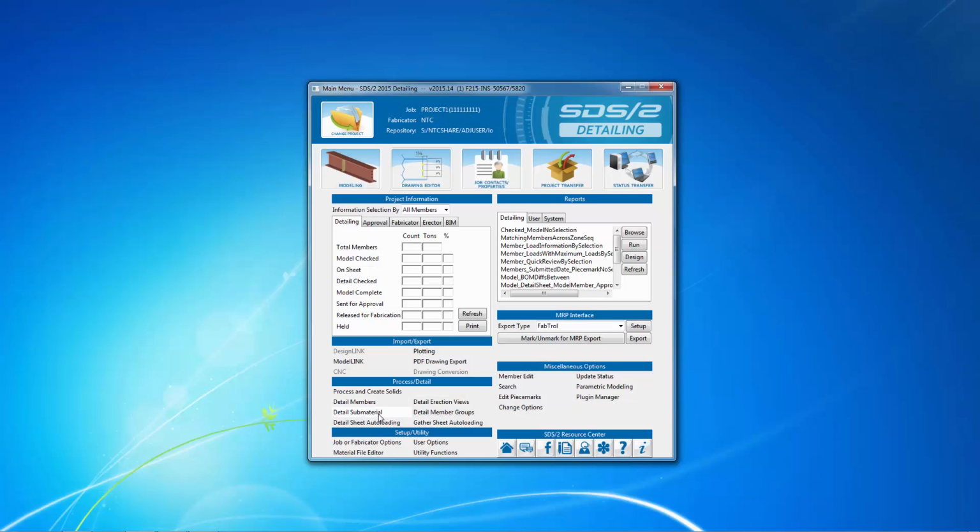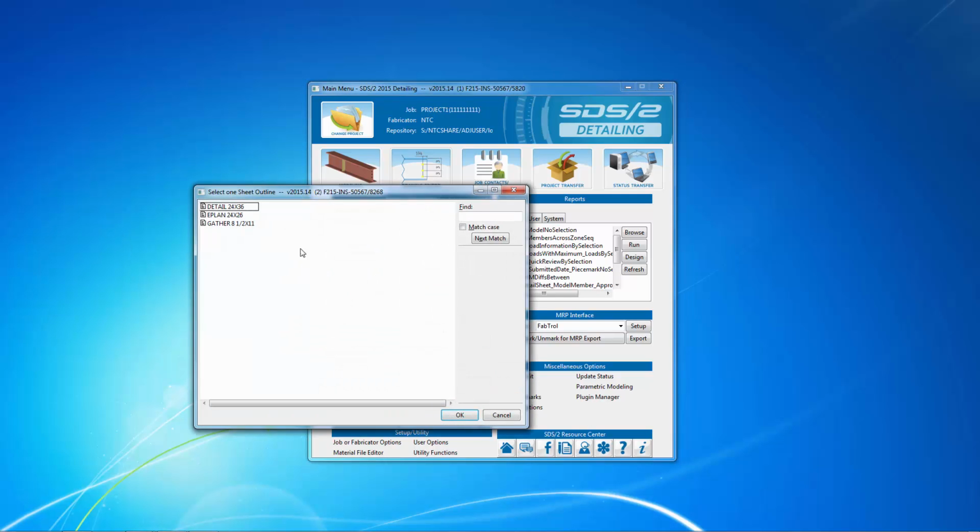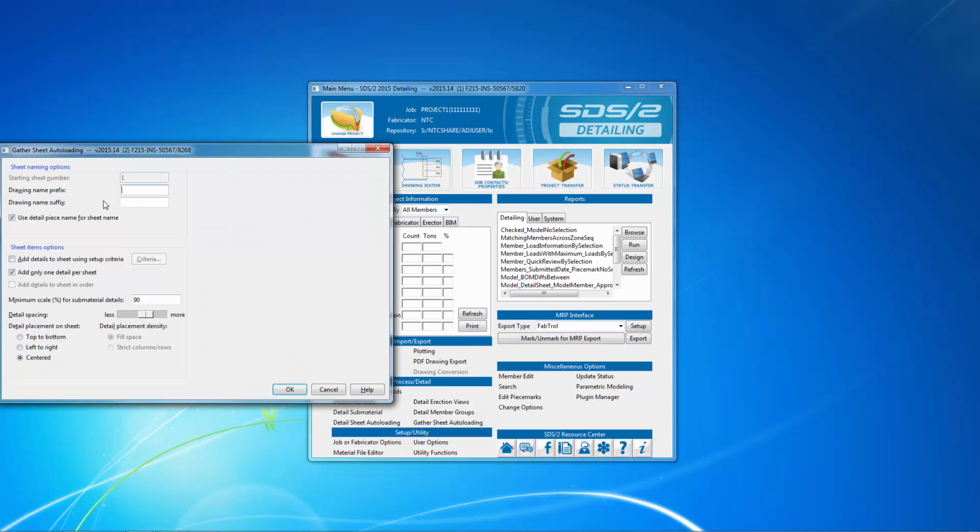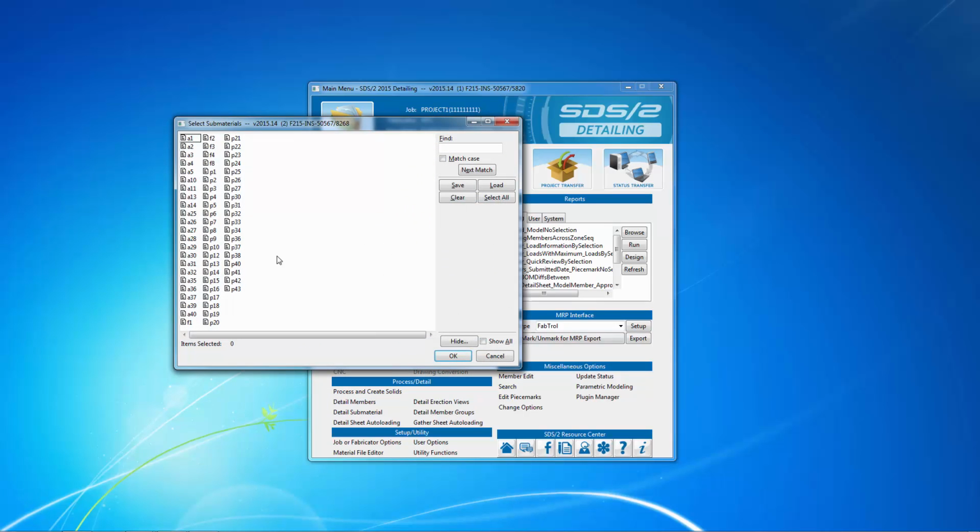Go back to the main menu to gather sheet auto loading. Gather 8.5 by 11. Again, we're not going to use prefixes. Use the detail piece name for sheet name. One detail per sheet. And here's where we said we'd change this to 30 and OK. Select all.